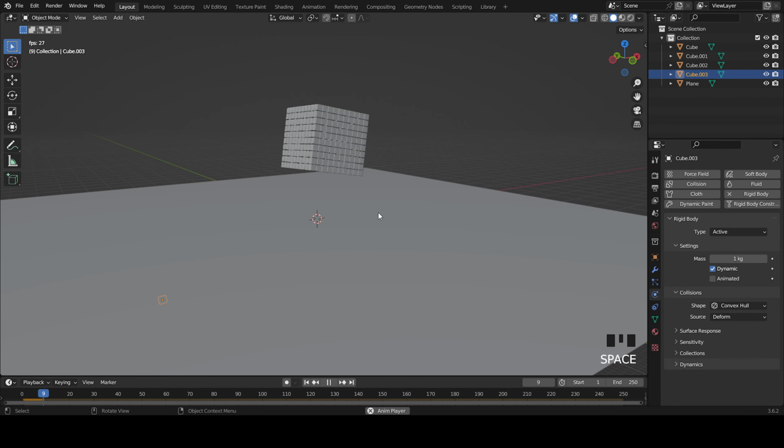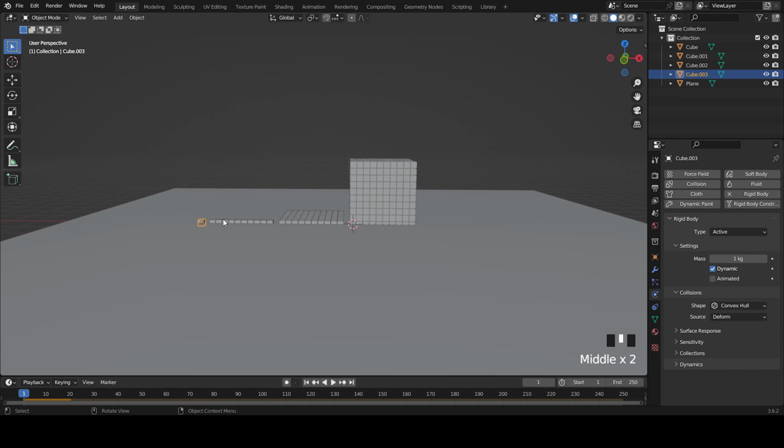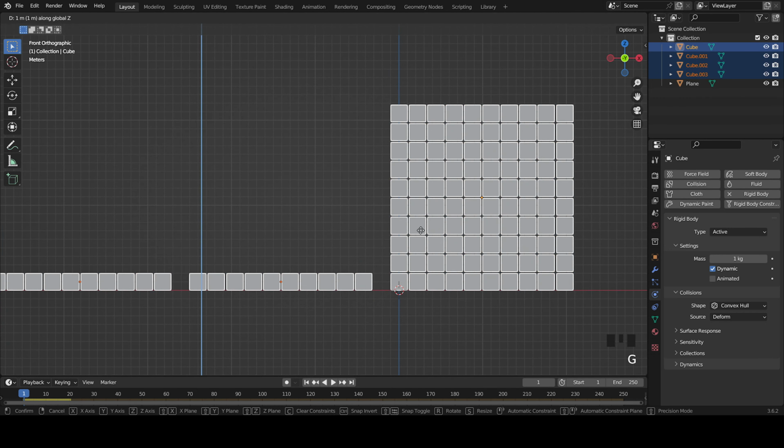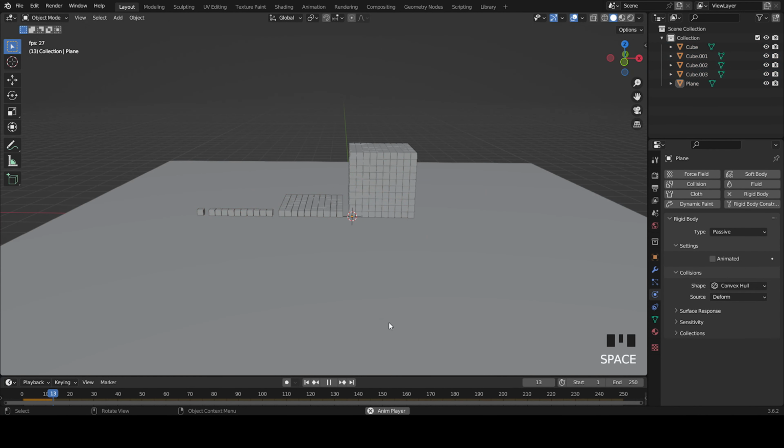If we press play, it will be really laggy because they're all in the floor, literally in the floor. So I'm just going to grab on the Z and hold Ctrl. Now they're just resting. If we press play, they won't do anything.